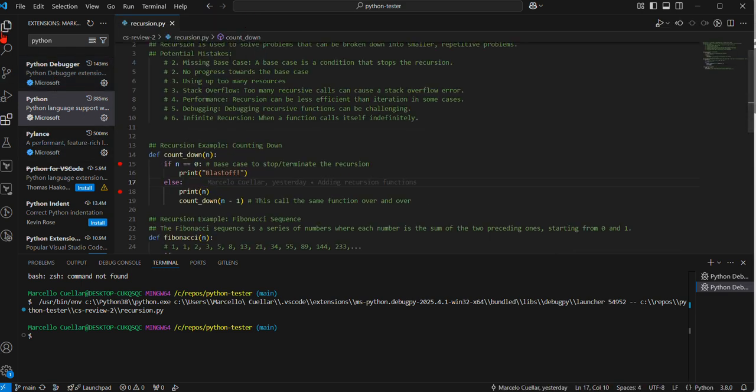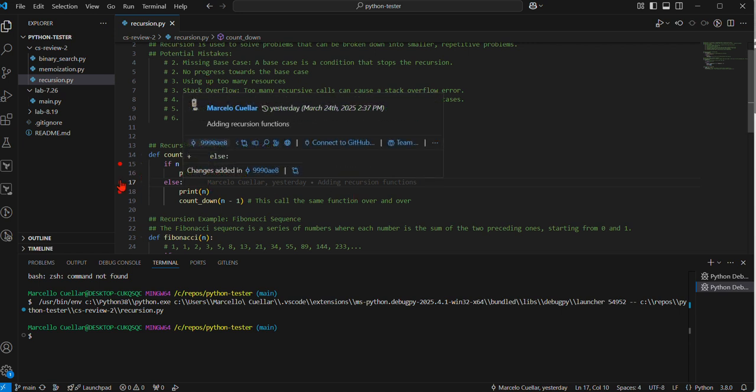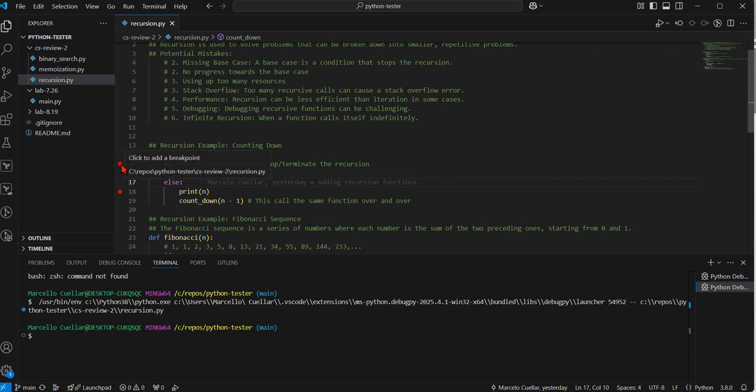Once you have that installed, you will need to go here and select the file that you want to debug. And by debugging, we're going to put some breakpoints. Breakpoints basically allow the code to stop at that point, at that breakpoint that you've set up. So in this case, we're putting a breakpoint at line number 15 and line number 18.